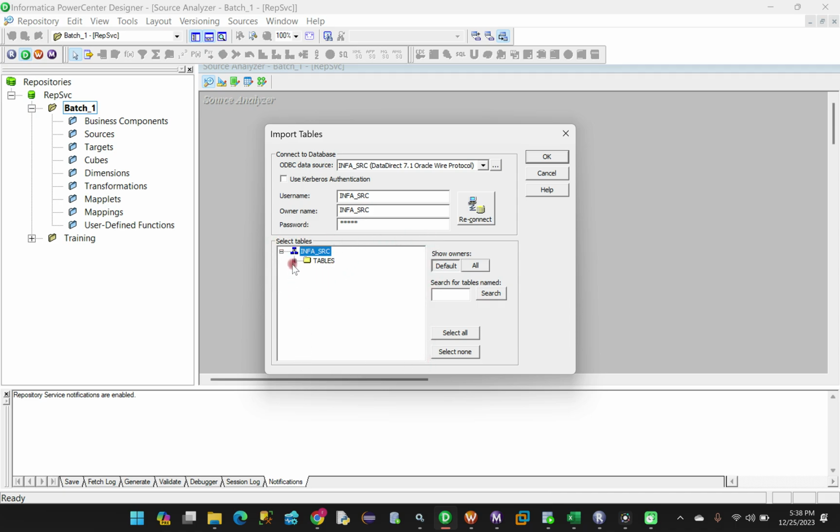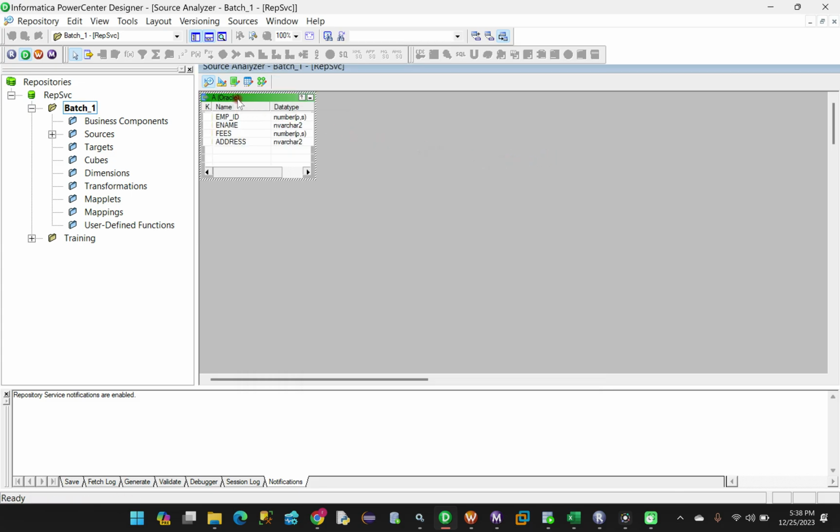Now expand these tables. Now choose this particular table. I need A table, right? This acts as a source, so in this case I'm selecting this A table. Click on OK. Now automatically this particular table gets imported at the Informatica level. So this is my source table. Just click on save.